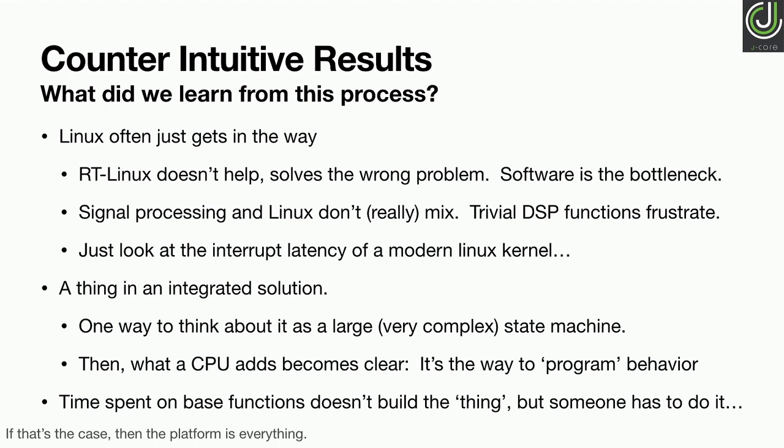A thing is an integrated solution. It doesn't matter if I've got an application running on my PC. If I need to build a product, it all has to go together.